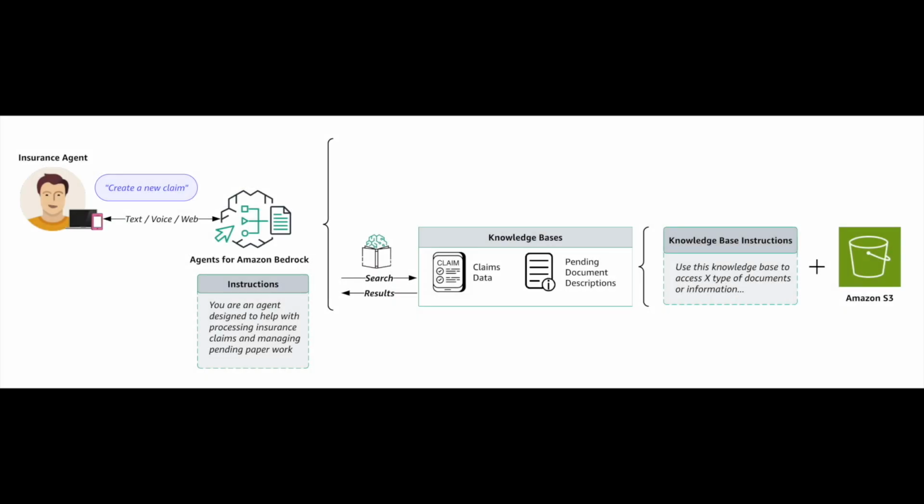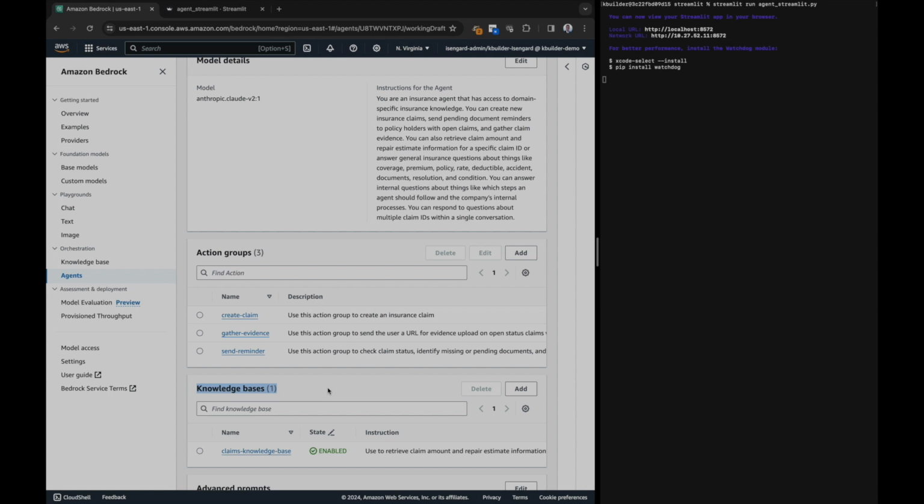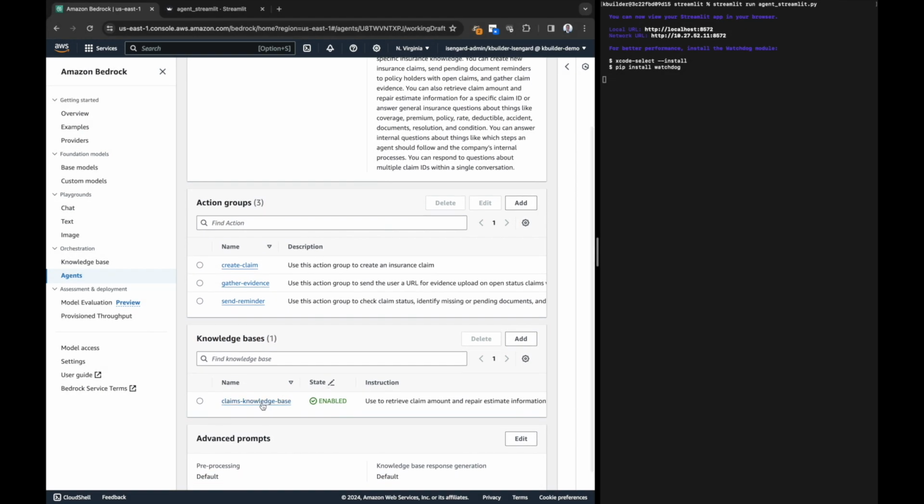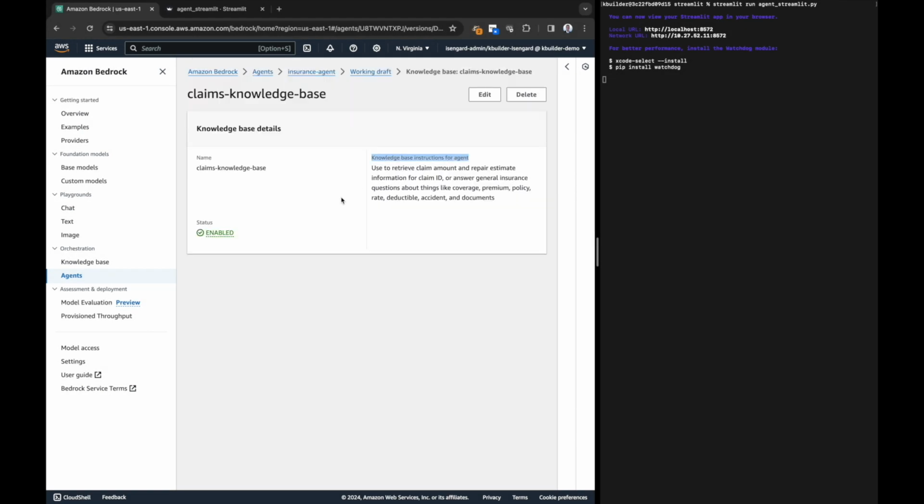Now, knowledge bases provide fully managed RAG capabilities, retrieval augmented generation capabilities, to supply the agent with access to your data. When we select our claims knowledge base, you will see that you configure the knowledge base by specifying a description that instructs the agent when to use your knowledge base.